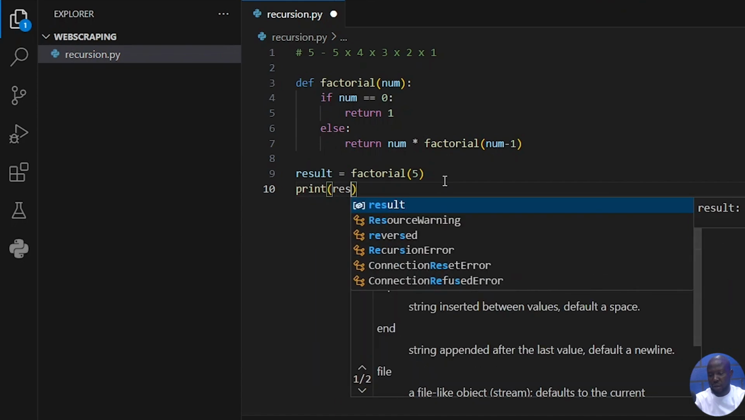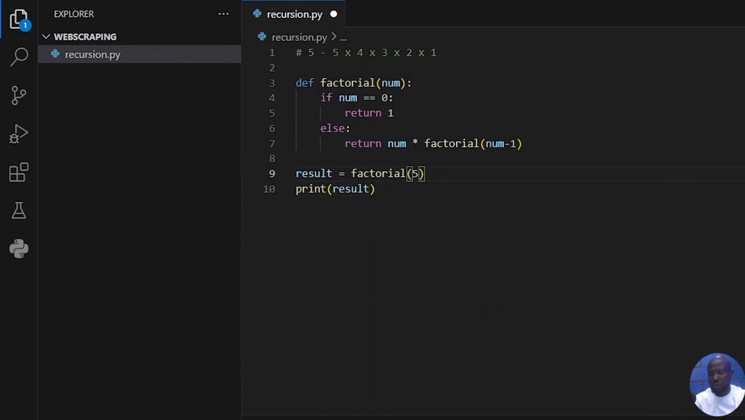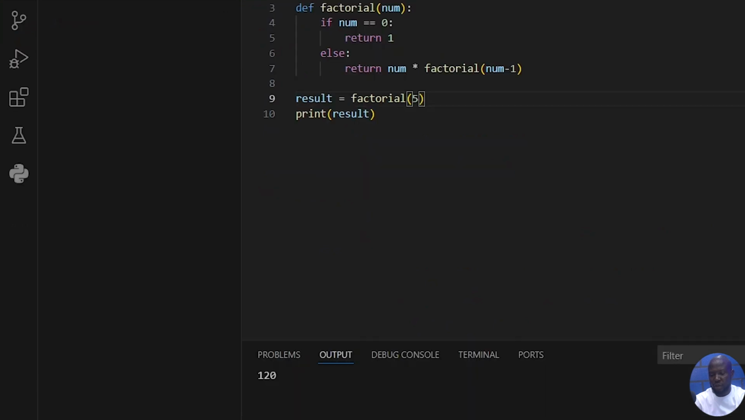So if I say print result and run the program, it is going to give me 120, which is the factorial of 5. So let's change it to 4. This is going to give us the factorial of 4, which is 24.